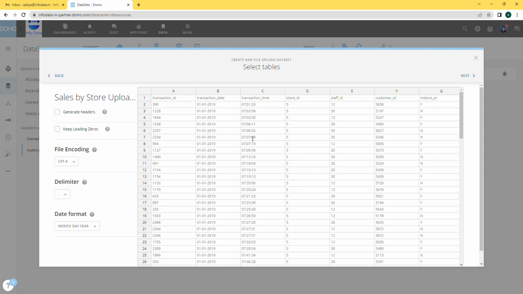So our file is ready for a preview. Now let's see what all options we have. The first one is generate headers. If we click on this, Domo will generate a new set of headers for us, but since our data already has headers, I'm not going to check this.